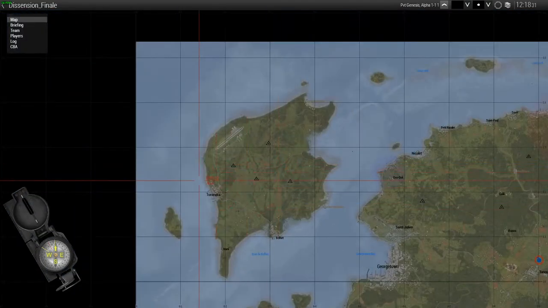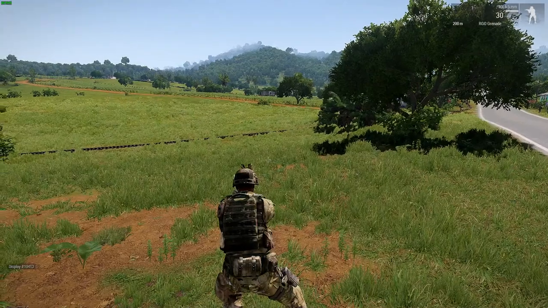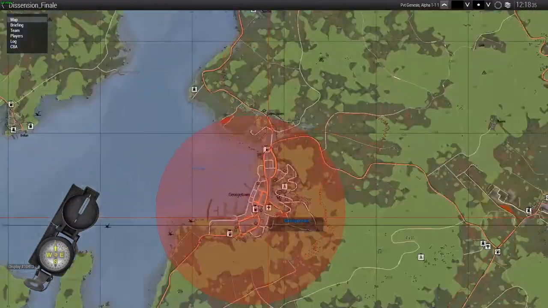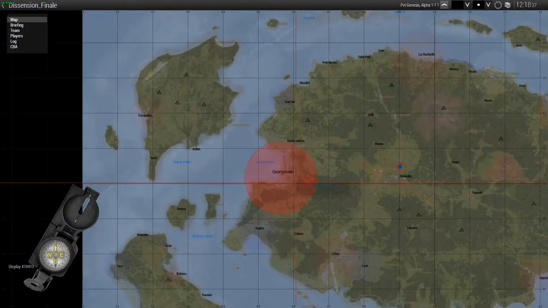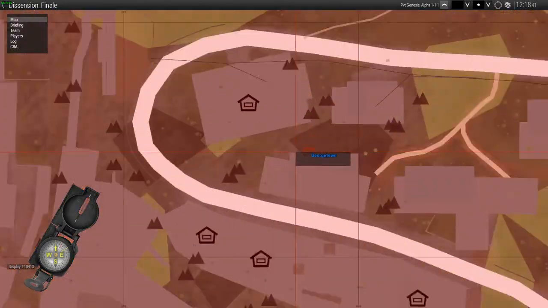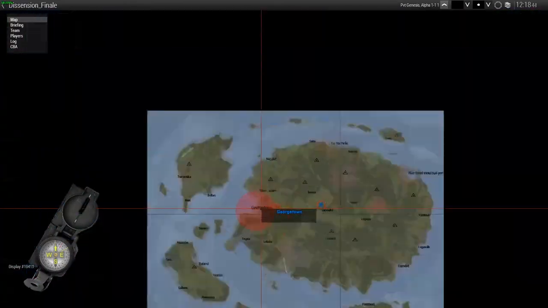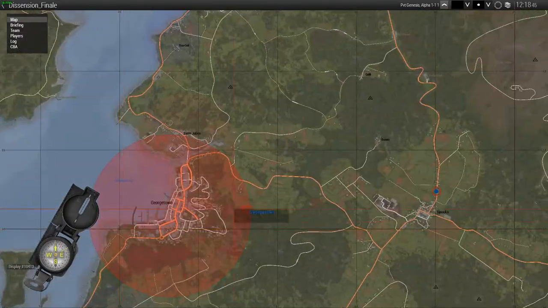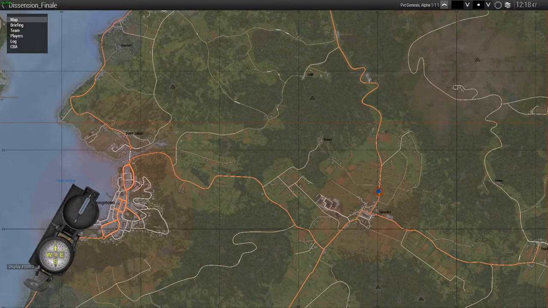I think I am done with this. That's as far as I wanted to go today. Let me see if there's a way you can detect how far zoomed in you are, because I don't want this popping up when you're trying to actually do stuff on the map. You have to zoom out to get it. Does Arma even have a way to do that? Probably not.